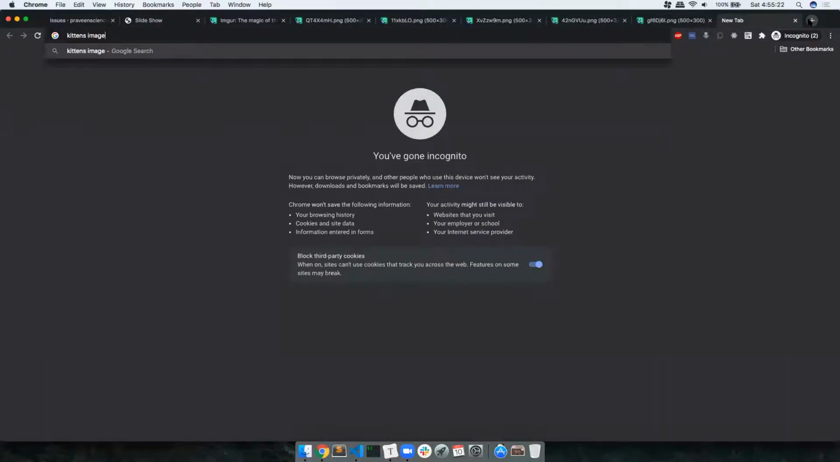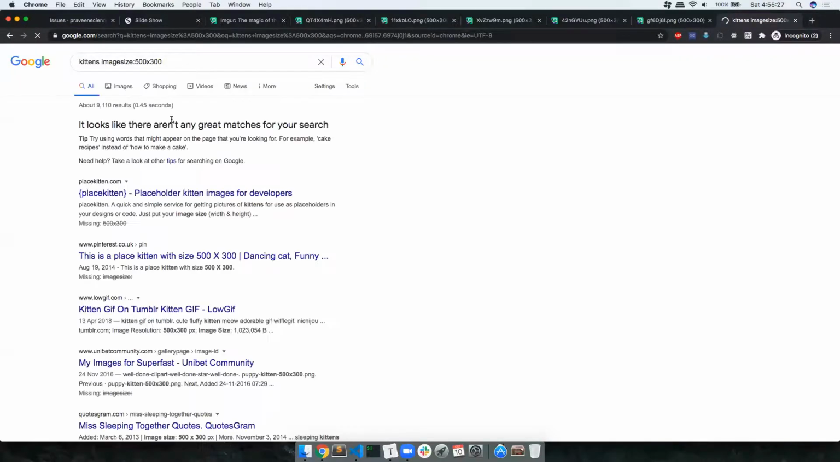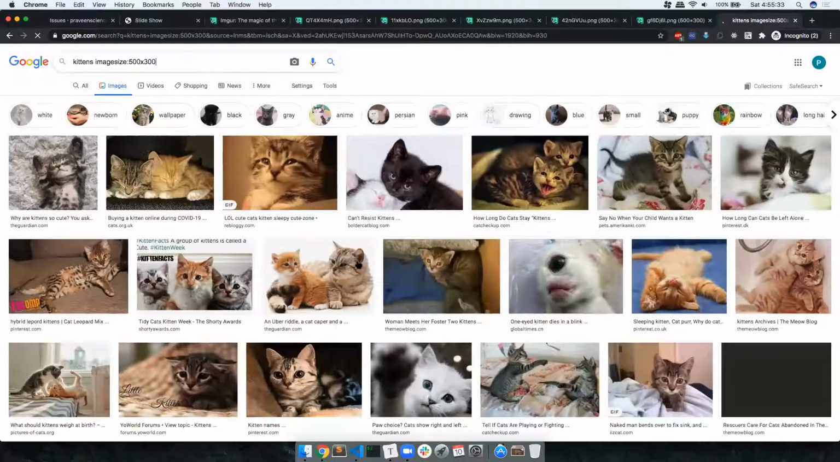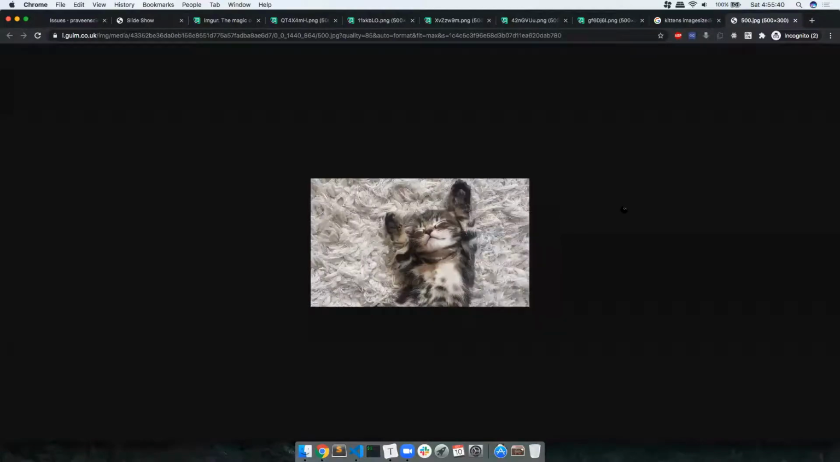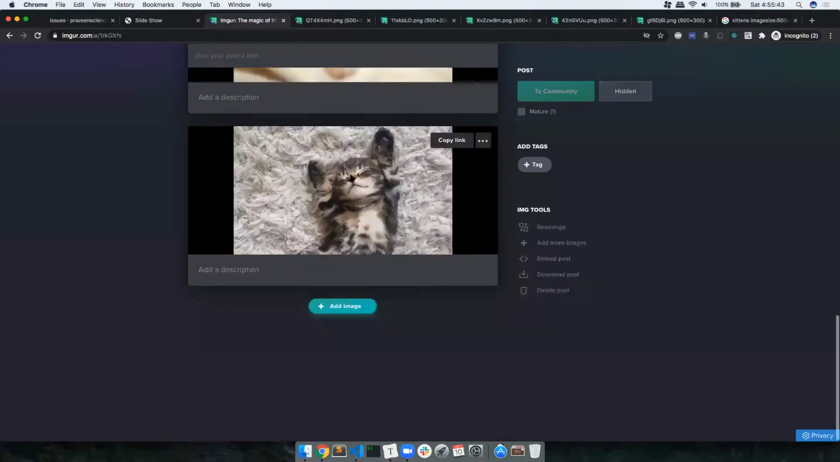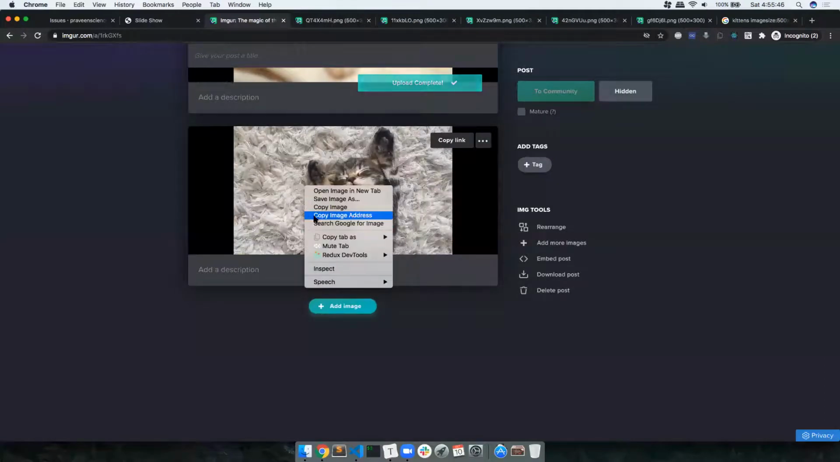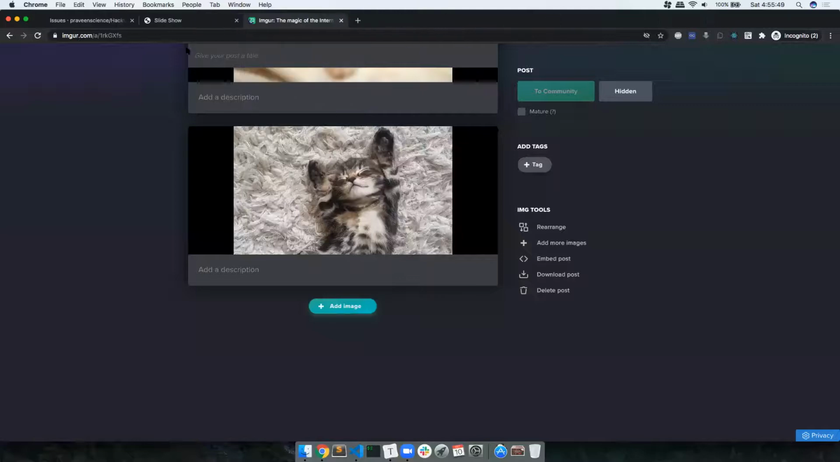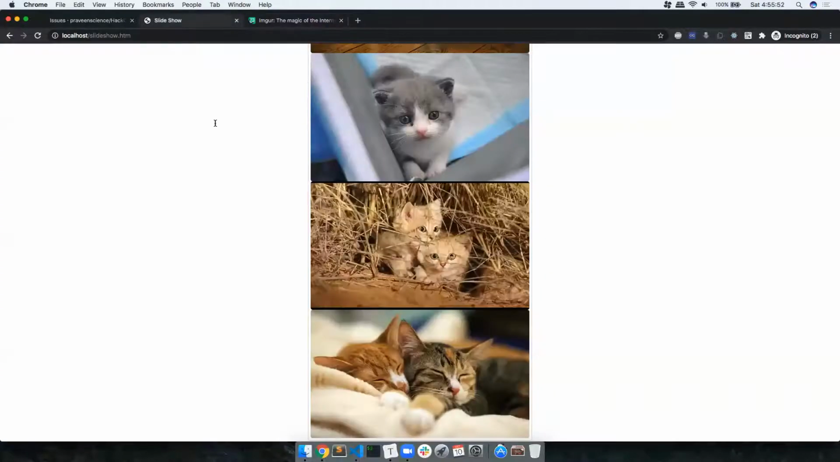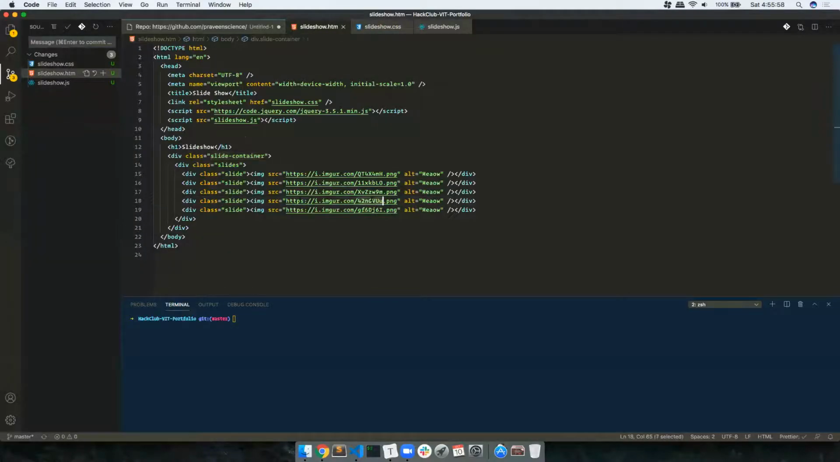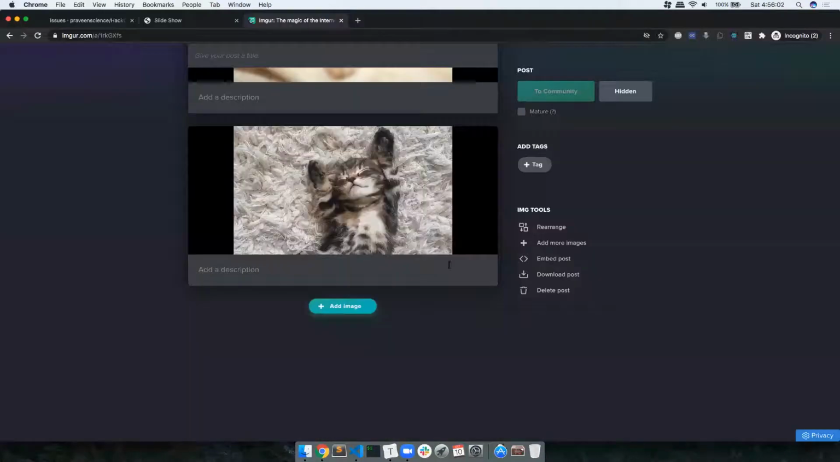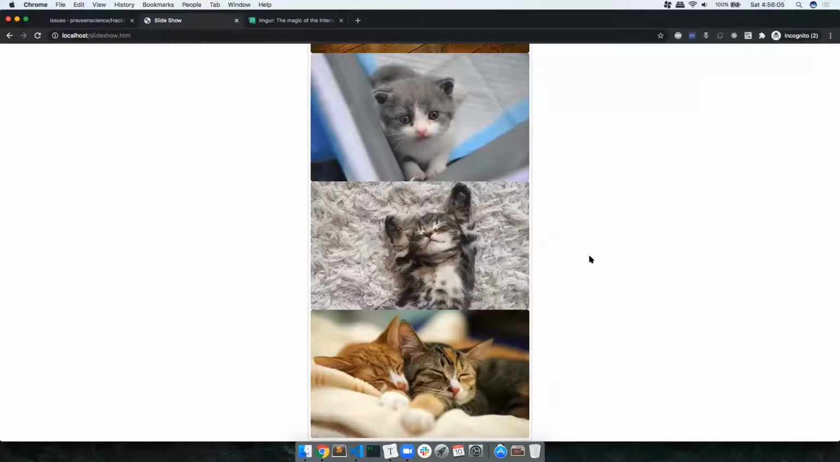Kittens, image size 500x300. Okay, no need to. That one is supposed to end with UU. Yep, there you go. If I refresh this one, everything has this perfect border and other things.